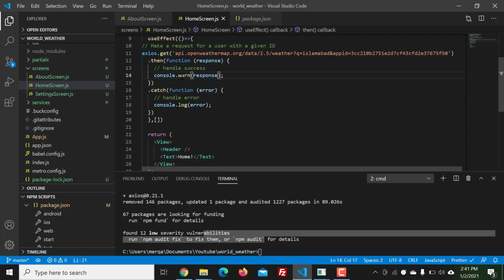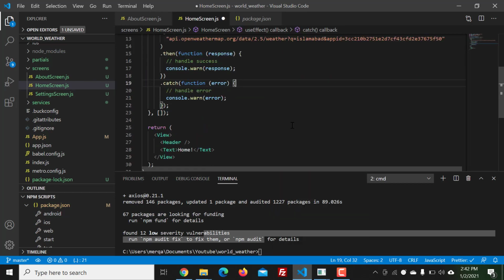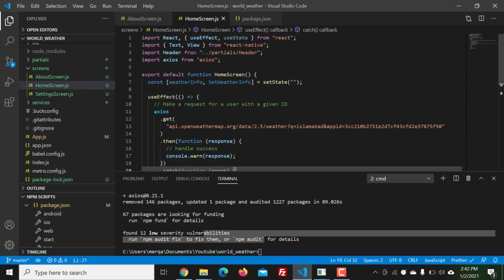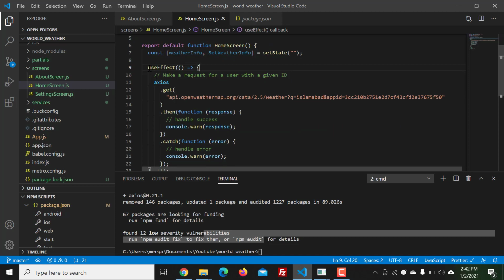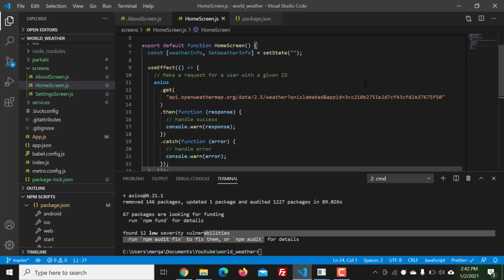You can log. This is simple JavaScript, console.log. So I want to see the data in the terminal. Let me repeat. I imported useEffect. useEffect is a lifecycle hook method. So what will happen is, when this component is mounted, as this component loads, it will run this code.